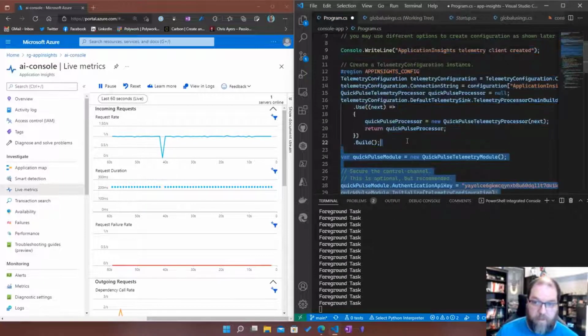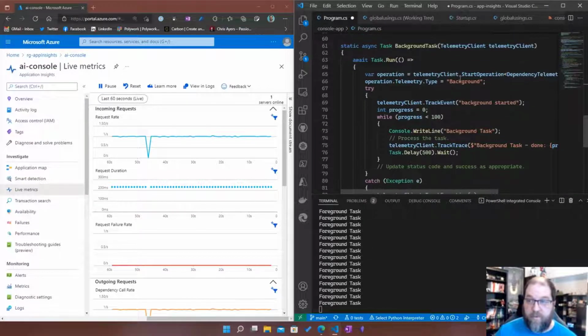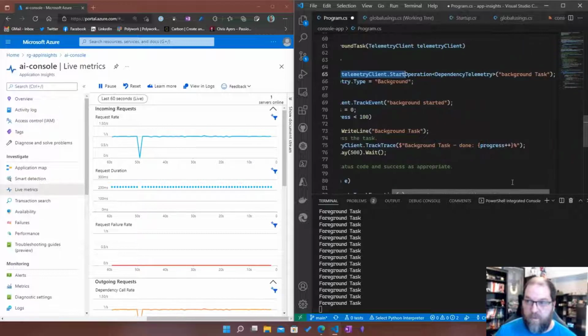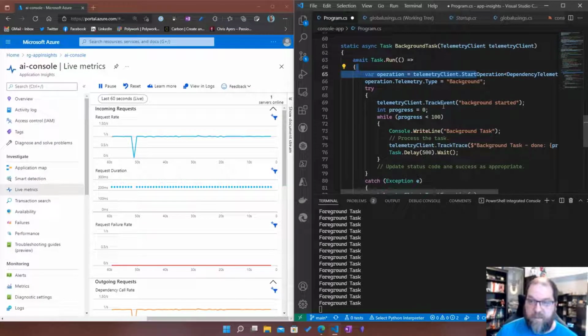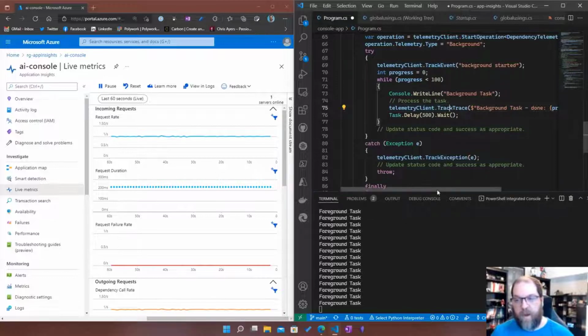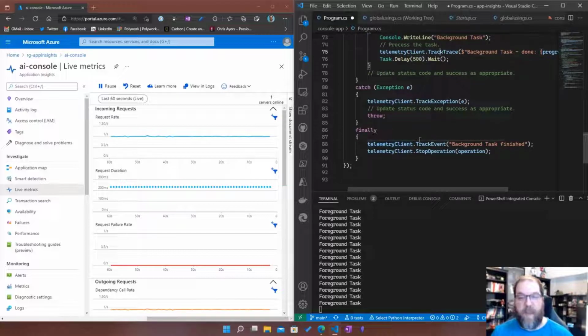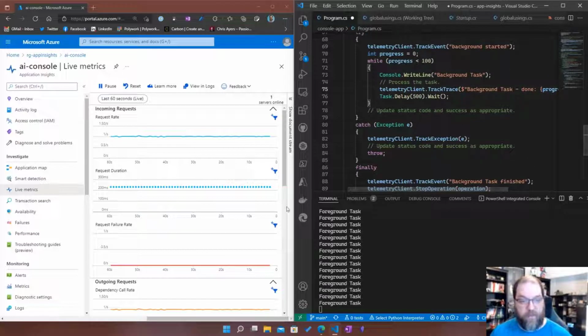And on my console app, I have a background task that's also running. Here I started an operation with some dependency. It was a background task, and I added some additional information and properties to my telemetry and tracked events. I'm tracing the behavior of that background task as it goes, and I'm updating my message. This is a very easy way to get information about how long something's taking, and I'm just doing it from a very basic console app.